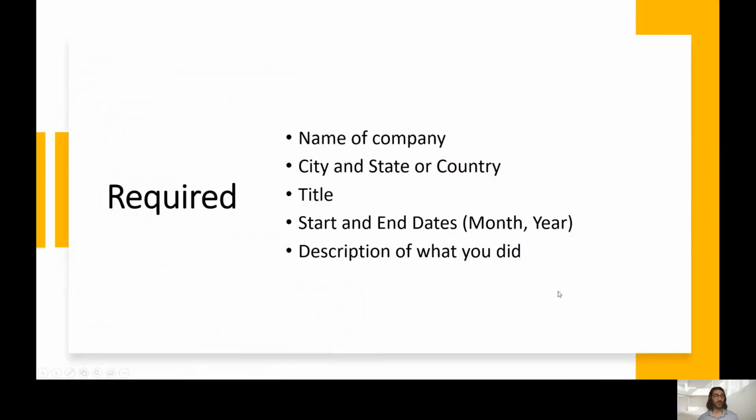All right, so we're going to go over some of the things that are required that you definitely want to include on the work experience section. So name of the company, city and state, or city and country, if that's relevant. You want to make sure to include your title. What was your position? Start and end dates, or if it's ongoing, you can say, started October 2017 to present, just as an example, and make sure to include a description of what you did in that role.